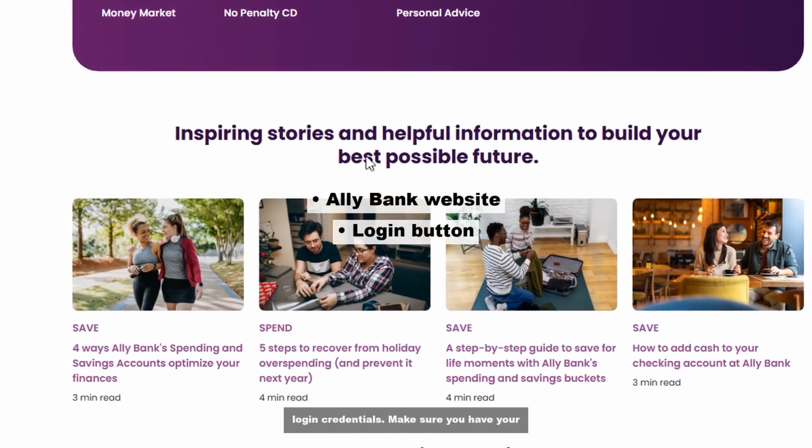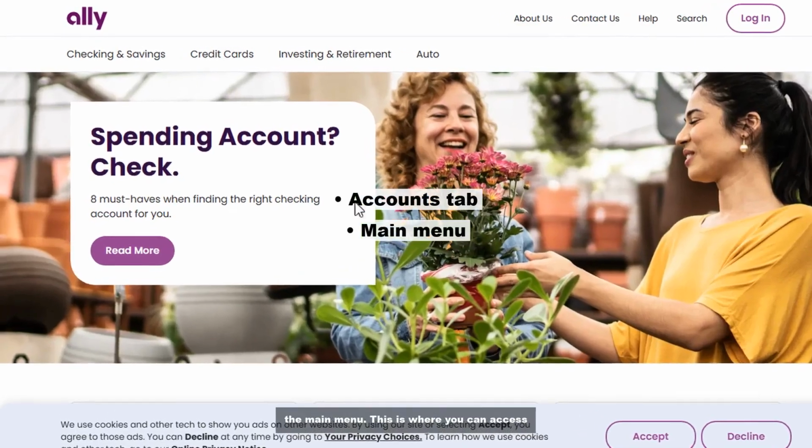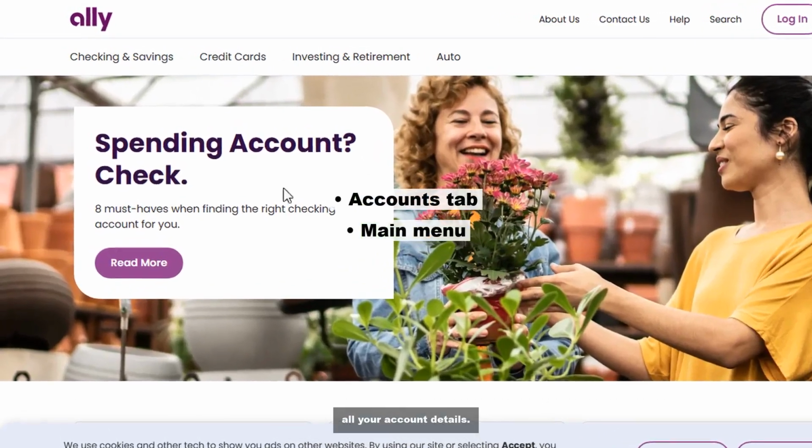Make sure you have your username and password ready. Step 2. Navigate to the Accounts section. Once logged in, locate the Accounts tab on the main menu. This is where you can access all your account details.